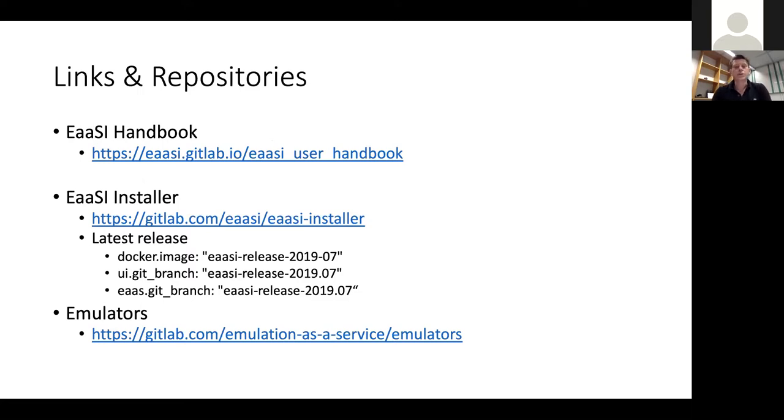Some important links and repositories. I think most of them are also available on our website. There is the EaaSI handbook, which covers both the installation side, but also the user side. We have the EaaSI installer. It is available from GitLab. Very important if you do the installation to tag the latest release. And all the packaged emulators are also available on GitLab.